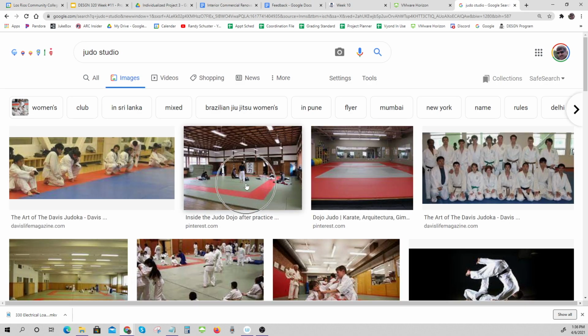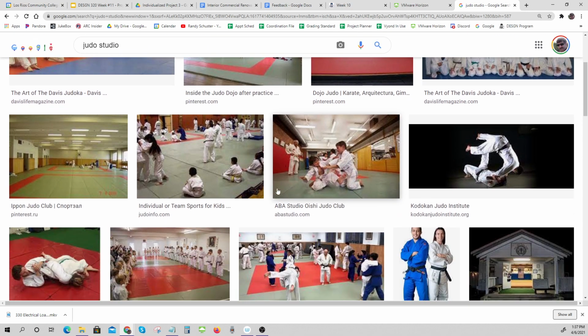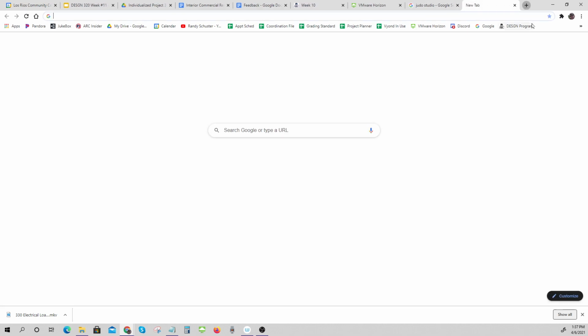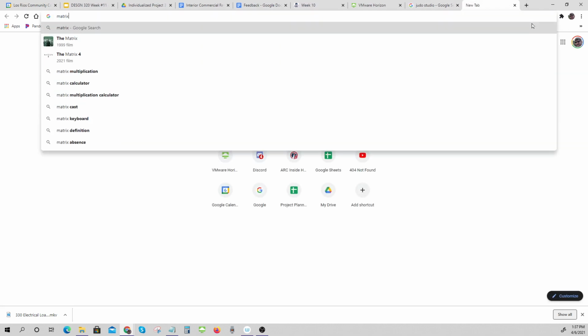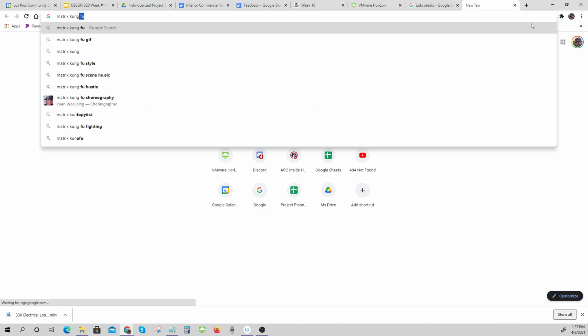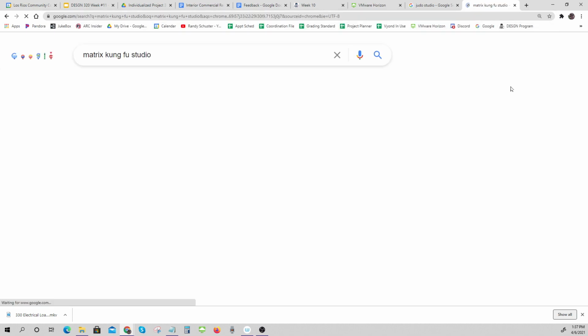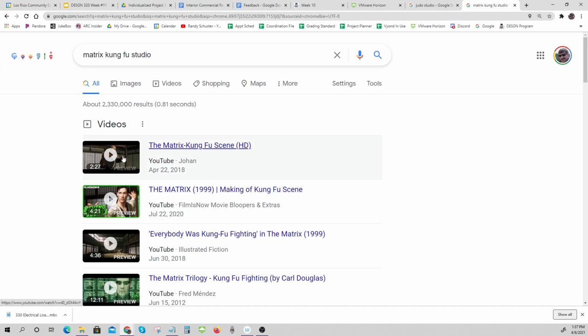Oh, that would be so cool. I love it. I love that look. That is really awesome. Okay, and you can point out some of this looks like the Matrix. I love it. Okay, so look, you can even do Matrix Kung Fu Studio. There it is right there. That's the Matrix Kung Fu.